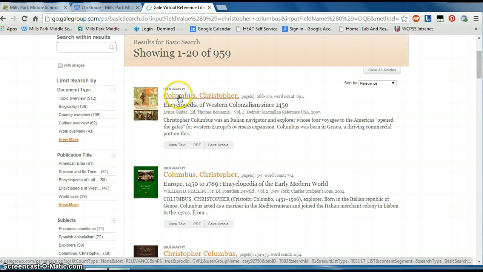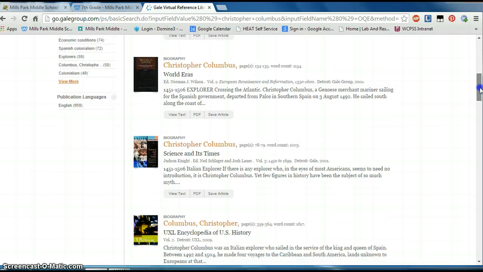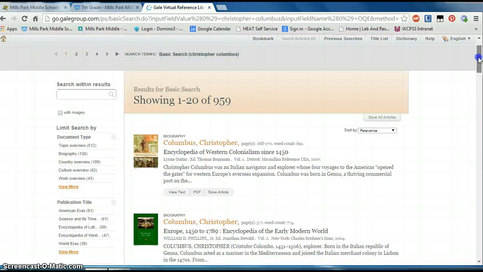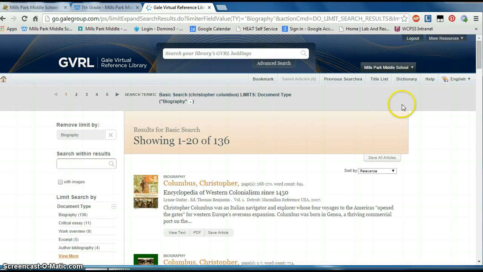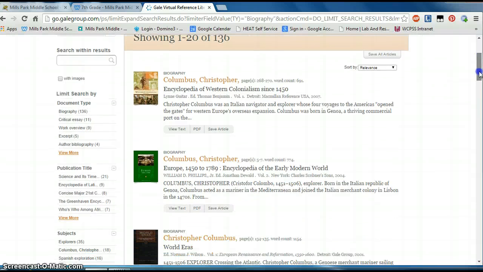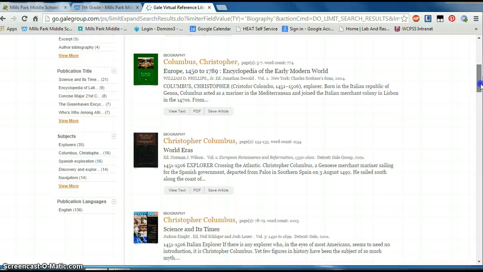Encyclopedia of Western Colonialism, Encyclopedia of the Early Modern World. There's a book called World Eras, etc., Science and Its Times. The UXL Encyclopedia of U.S. History. But I am going to go ahead on the left side and click on Biography, because that's more what I'm interested in, information about Christopher Columbus's life, where he traveled, that kind of thing. And it's come up with some good sites here to use.